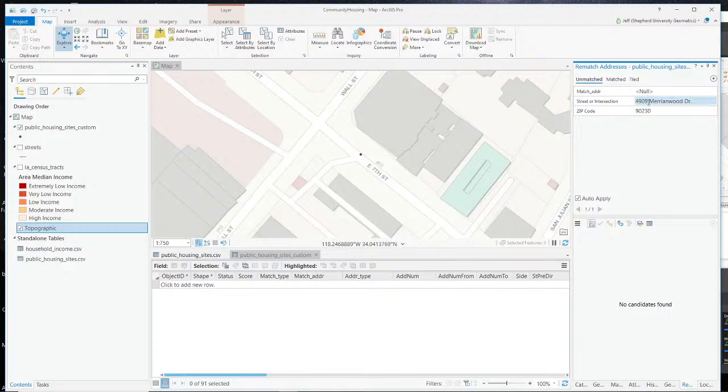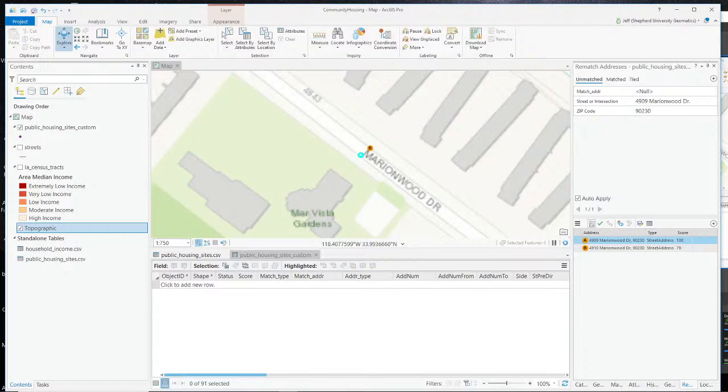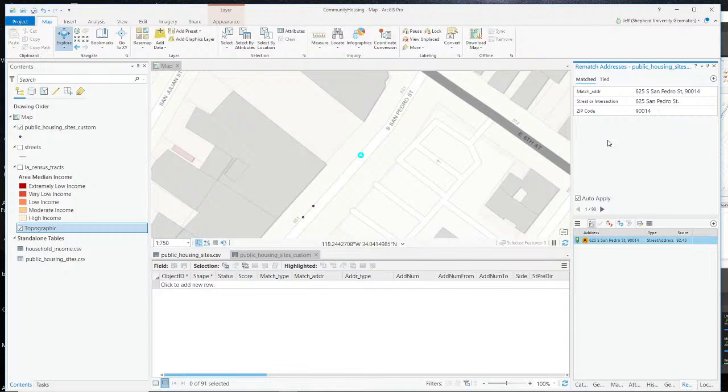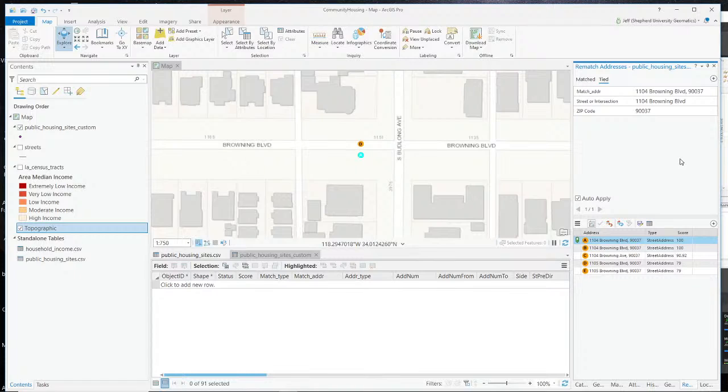All right, we got one more unmatched, and here this is a spelling mistake because there is no Marionwood. There is a Marionwood Drive. Marion. All right, so what do we got? We got two matching addresses. One's on the left-hand side, one's on the right-hand side. And we want the one on the left-hand side of the street. Okay. And then what else? So now we've matched 90 of our addresses, and then we have this one tied.